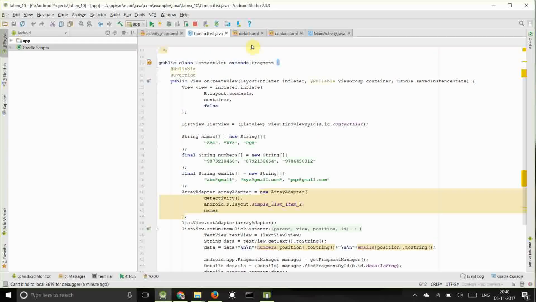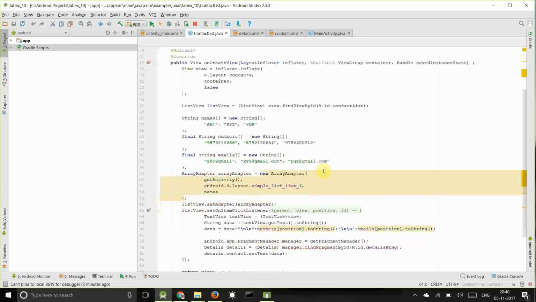Now let's see the class which binds this all. I created a class called contact list which extends the fragment. For on create view I'm passing layout inflater, view group container and saved instance state, and here I am running a constructor. For the list view I created, I'm initializing it, and since it's not being accessed from the main activity, I have to use view dot find view by id because we are accessing it from view.